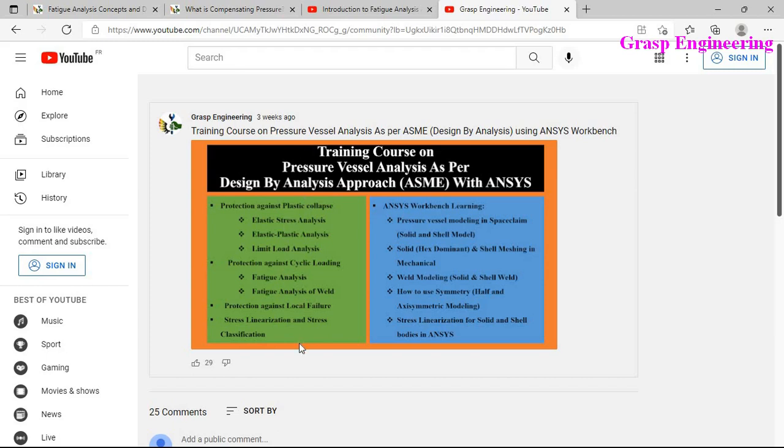While doing this, we are going to use ANSYS as a FEA tool. So here you will learn ASME as well as ANSYS. We will cover from basics, from sketch to 3D or 2D modeling, then how to perform the hex mesh or tet mesh, then weld model, how to define the symmetry condition, and how to perform the stress relations.